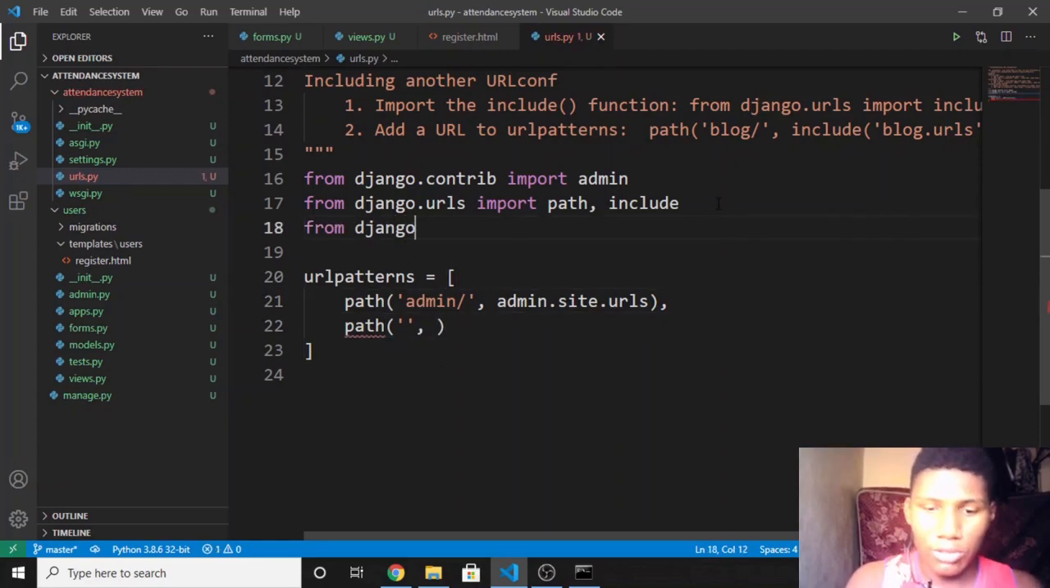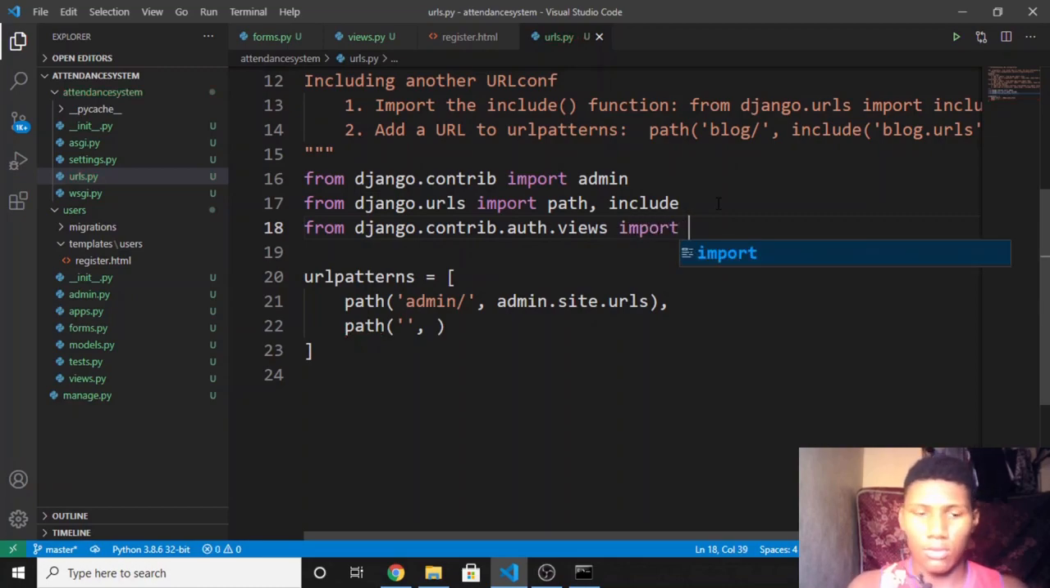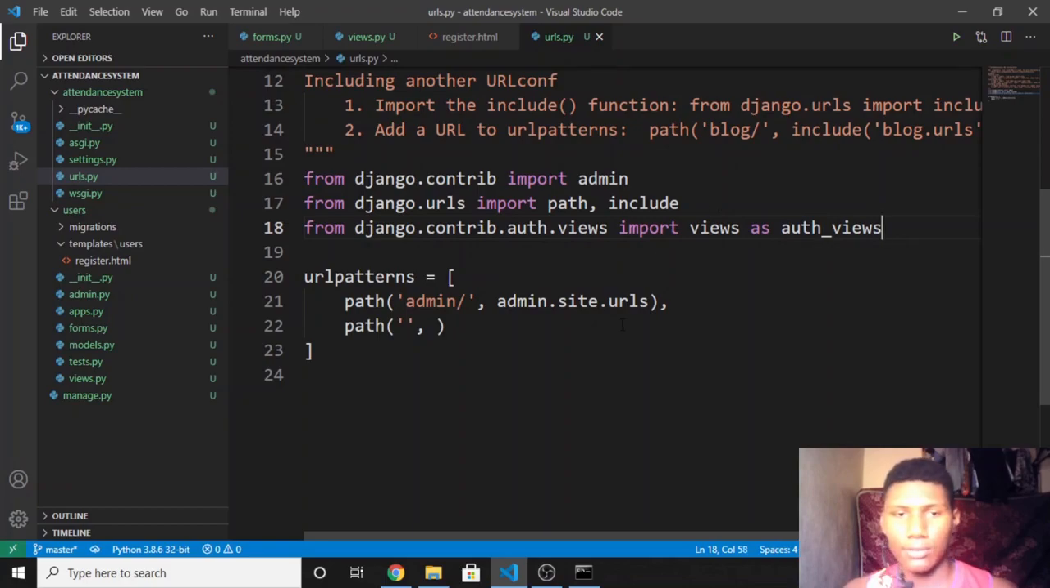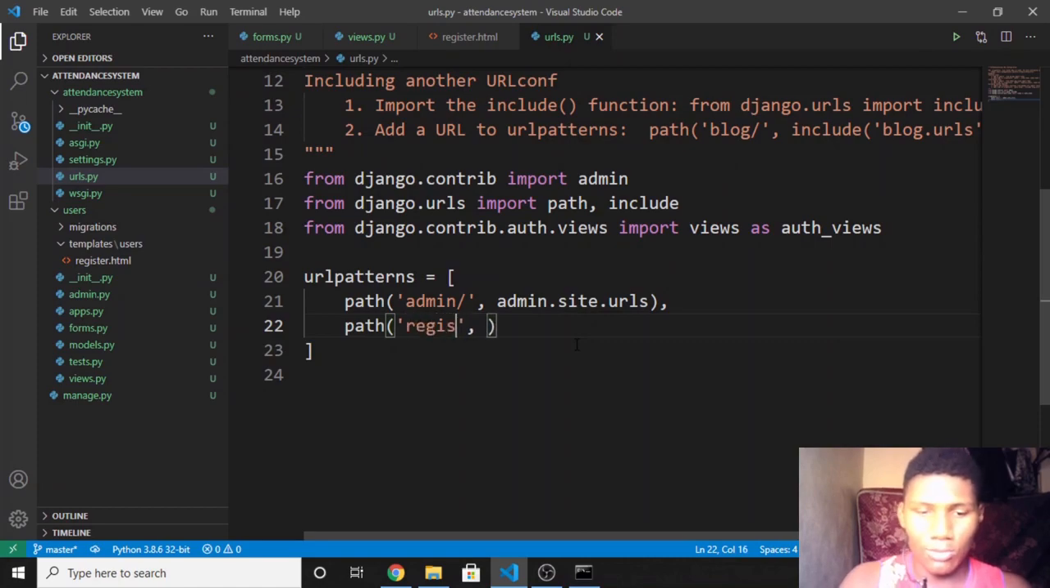We want to do from django.contrib.auth.views, I want to import views as, let's say, auth views. Yeah. So since we're dealing with the register page, I think it would be better to make the URL be like your domain name /register. So it's going to take you to the register page, and to do that we're just going to add register there and this / there.